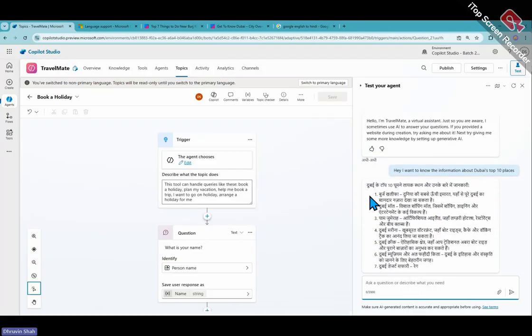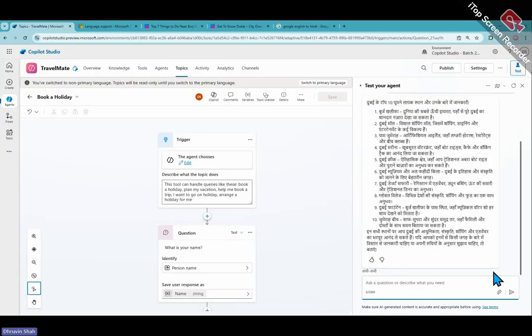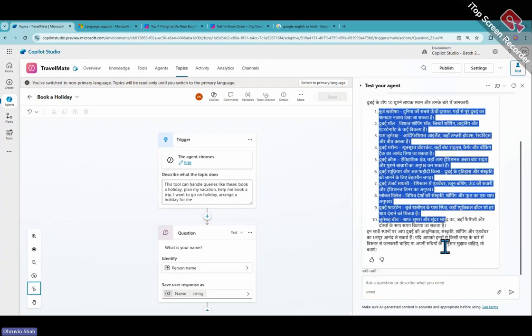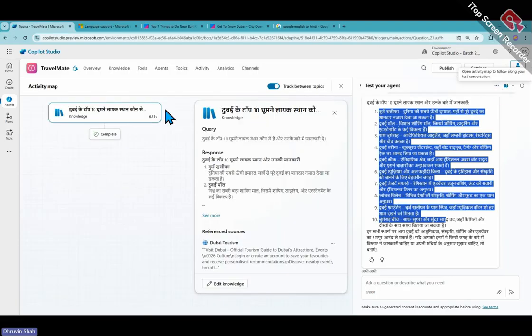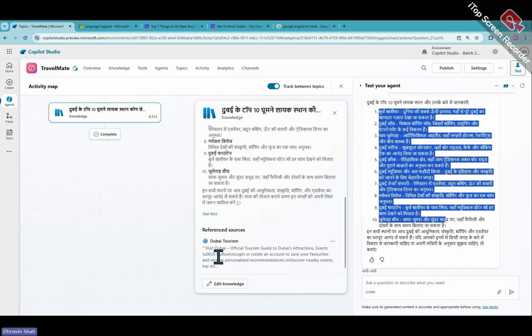And see, this is what it is doing. With generative knowledge, it's able to find the answer for me, and it just looked at that site and gave me this complete information. So it retrieved the information from here, and even if you look at the knowledge source, it just looked at the knowledge source that we have configured over here.